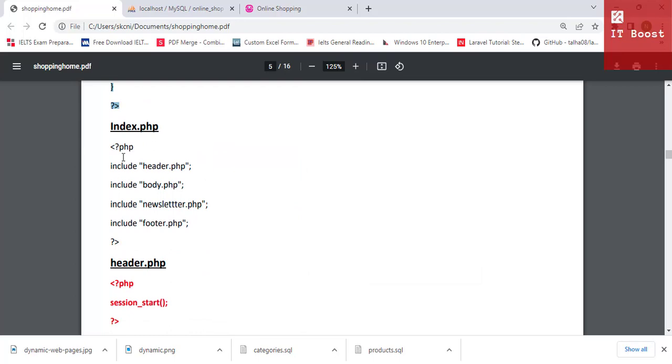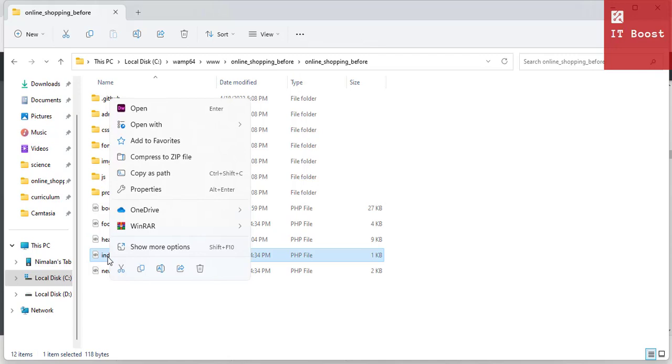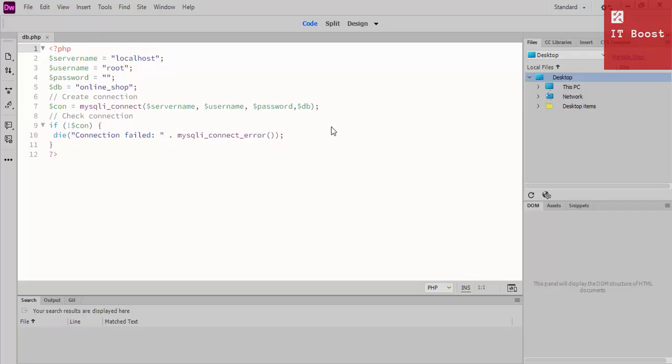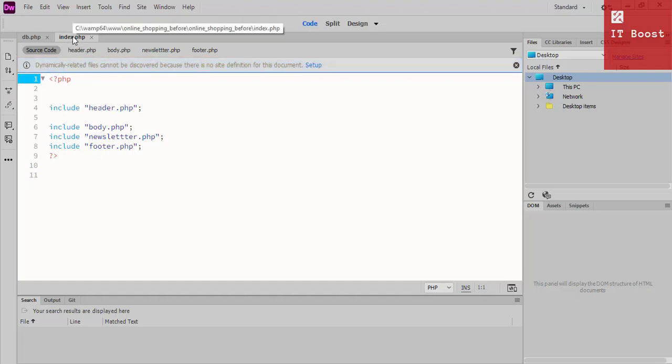Now the index page. I have already made this one. Here you have the index page. I will open that one with Dreamweaver. So this is the index page, it already exists. In the index page there is not much code, right? I have included 4 pages: one is the header.php, body.php, newsletter.php, footer.php.